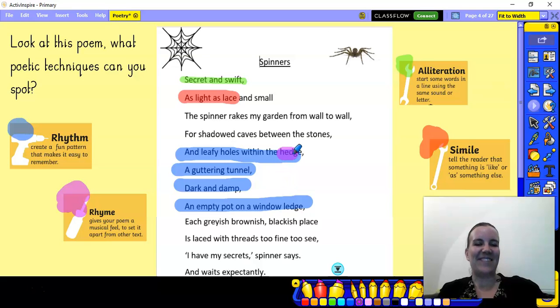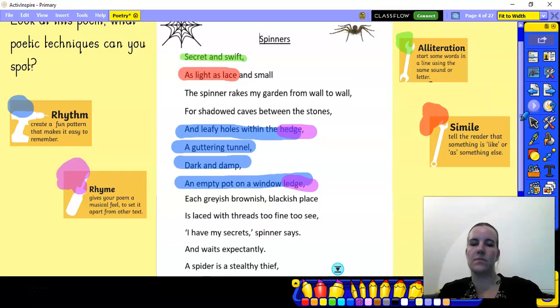Yeah, you're right. Well done. Hedge and ledge, because the end of the word sounds the same. Okay, so already we can see that this poem has included all of our features from our toolkit. I wonder if we can see any other examples.